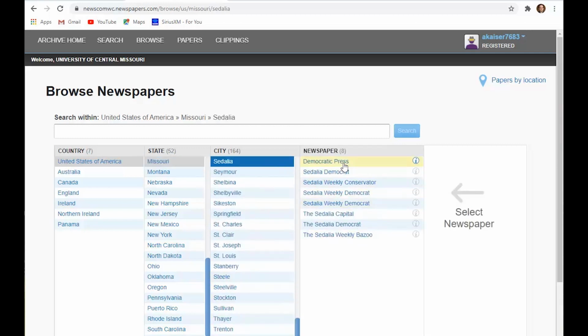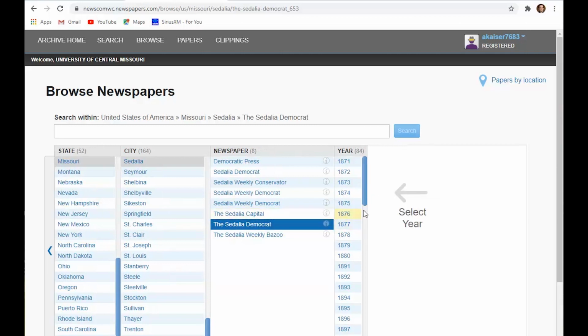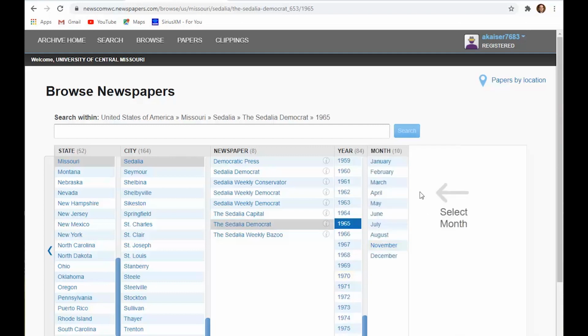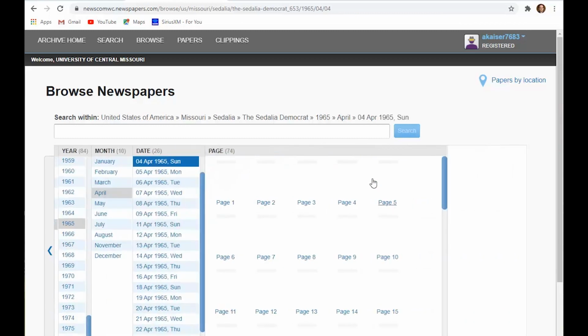And you can see the newspaper holdings from that particular town or city. So if you click on one of the newspapers, then you'll see the years that are covered. This is quite an extensive coverage for the Sedalia Democrat. So I'll just pick a year. And you just continue to go down through the months. So April, and then the days. So each newspaper for that particular day, month.